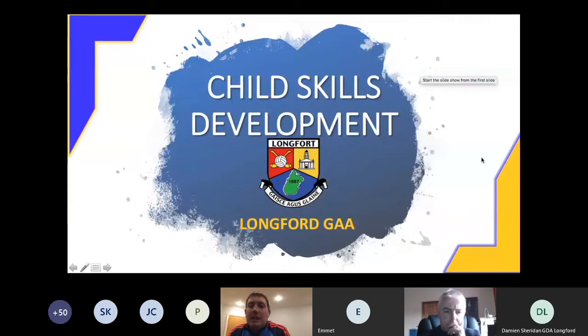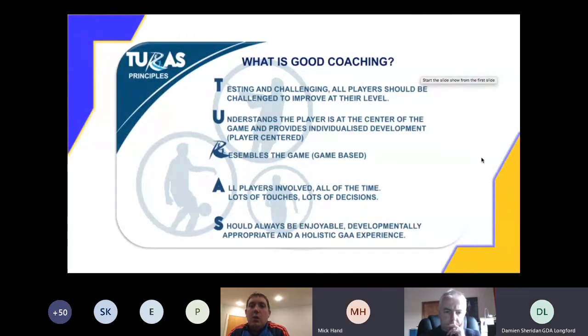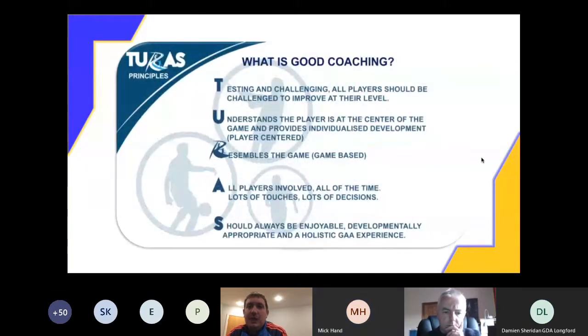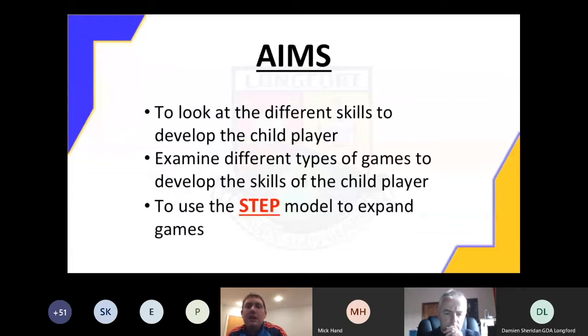So when we look at the aims of the session and the program, everything that we do in our workshops, we look at the tarrasaíocht principles. This is something that is run between Leinster GAA and ourselves, that we use these principles for all our training sessions, whether it's in schools or clubs and all our coaching courses. These are some of the points we'll be kicking through during the night. We'll come back to that later on, but everything will relate back to these principles and what good coaching is. The aim of the session will be to look at different skills to develop the child player, examine different types of games to develop the skills of the child player, and most importantly, use the STEP model to expand them games. So how do we expand them to the appropriate level of the team we're working with?